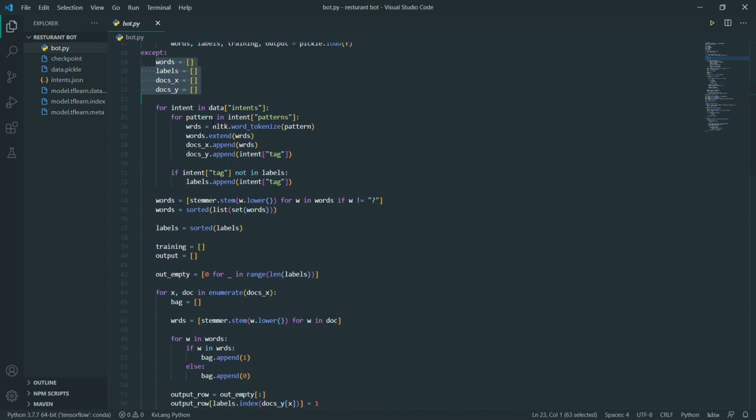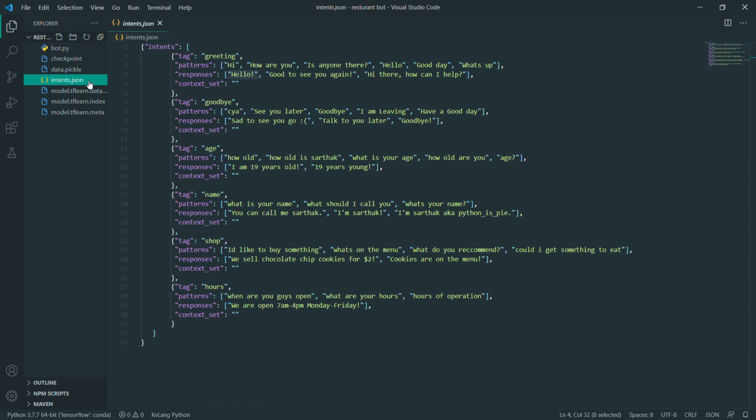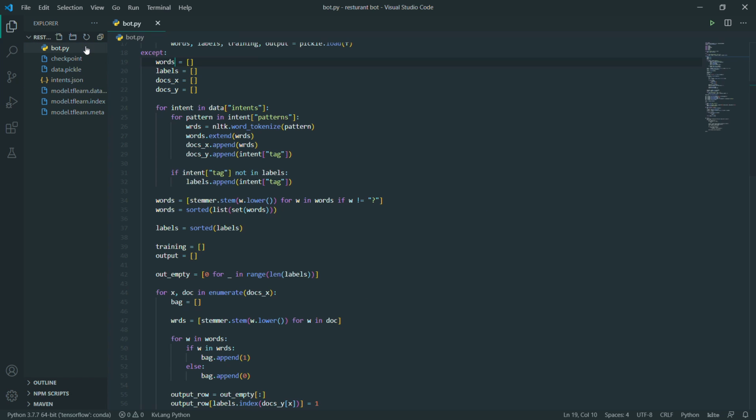For creating the pickle file, we initialize four lists. The first is words, that will contain words; labels, that will contain labels; docs_x, that will contain patterns; and docs_y, that will contain the tags that are going to be used. So docs_x will contain the patterns, words will contain each word, and labels will contain the collective response for that thing, like hello. And docs_y selectively contains all the tags like greeting, goodbye, age, name, shop hours. It's simple like that.